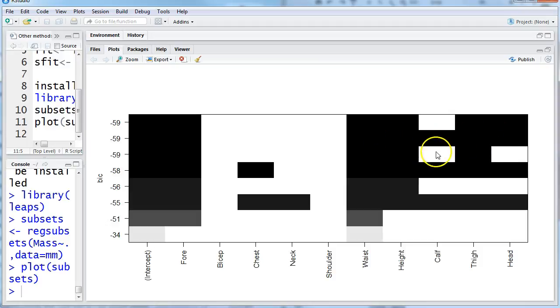Or you could have a model where you didn't have calf and didn't have head, and that has about the same BIC. Because these values are rounded, we don't see that these are actually slightly lower as we're going down. Here's a model that includes chest, forearm, intercept, waist, height, calf, thigh, head, and it was a pretty good model. If you go down here, if you want not so great, just the intercept and waist is better than nothing.